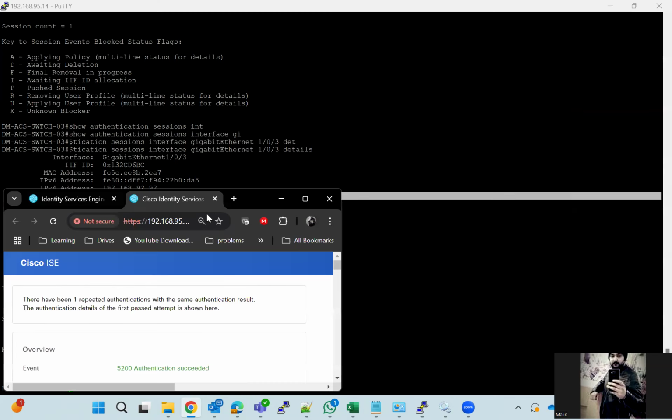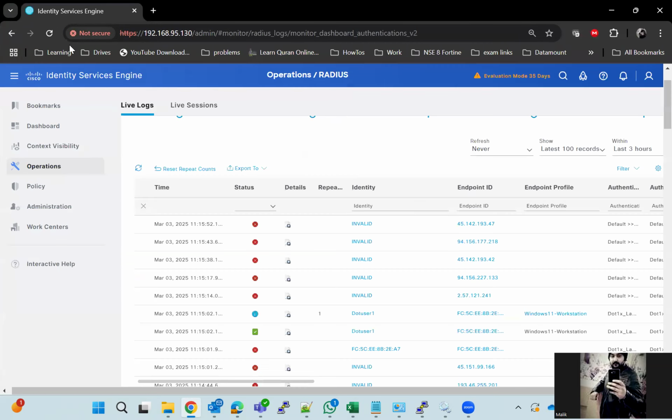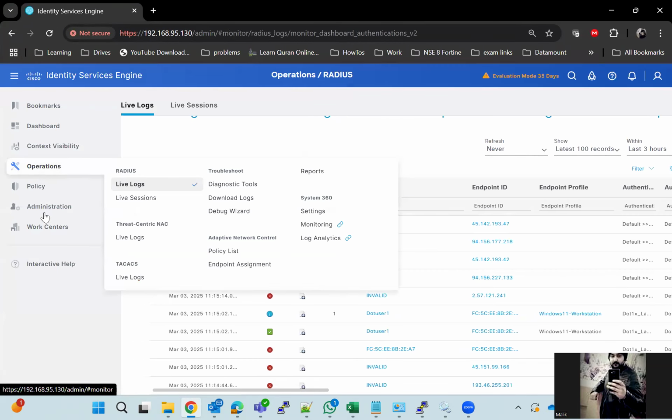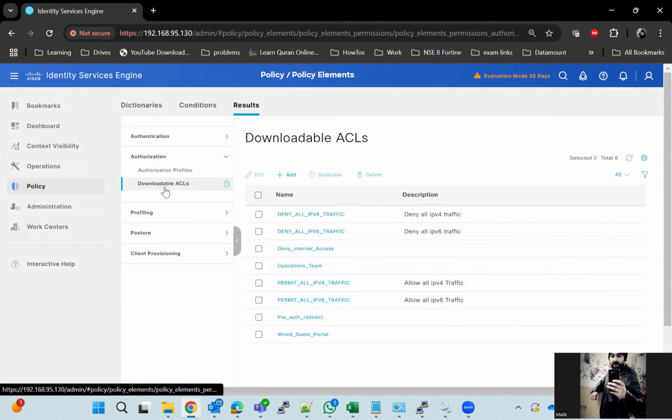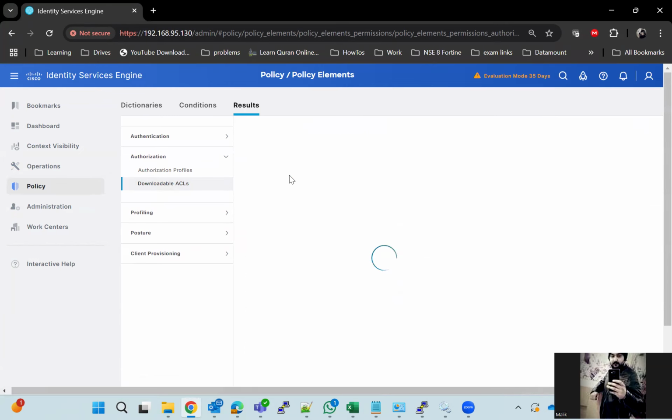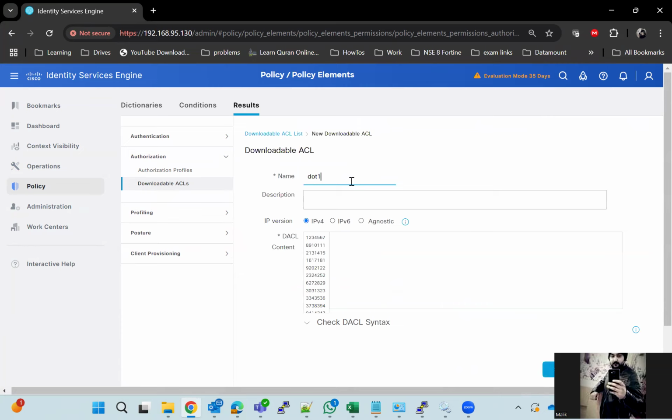Now let's do one more thing. Go to Policy and Results. I will create a DACL and push a DACL also. So I'll create a DACL, Dot1x_DACL. DACL means a dynamic ACL, which is pushed by ISE to the switch, and the switch will assign this ACL to my user session.